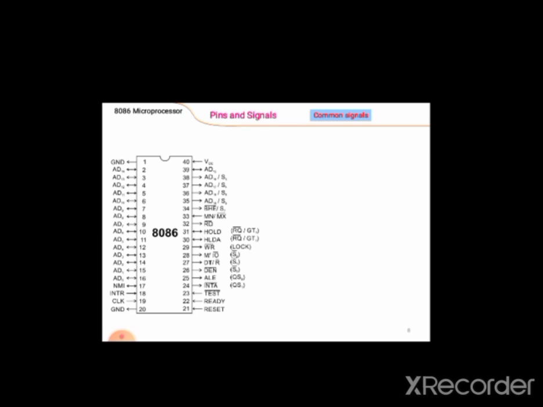Then clock input is very important. The significance of clock input we have studied in digital techniques. Clock is used to hold the data. We have used it in flip-flops, counters, then shift registers, right? So clock provides timing to processor operation. It is nothing but the frequency of a processor. Processor frequency is from 5 megahertz to 10 megahertz.